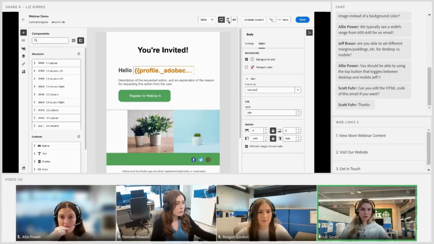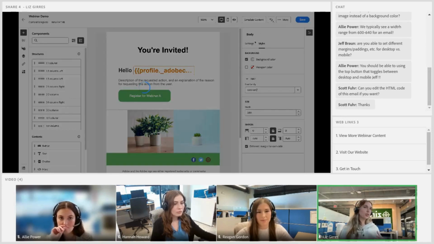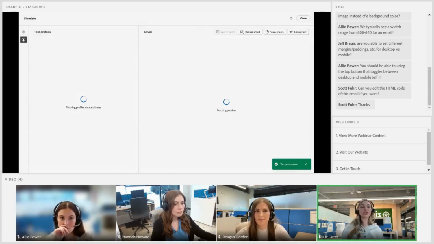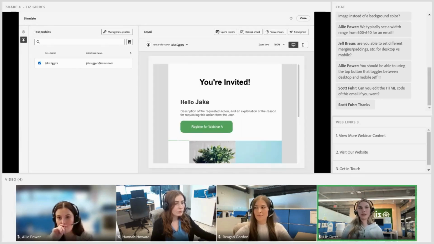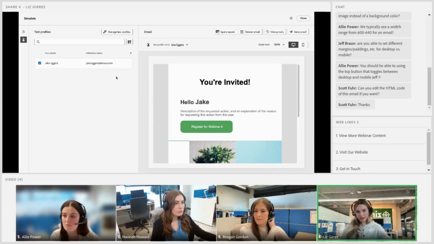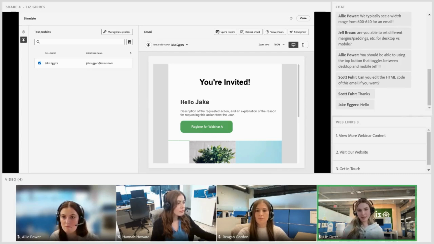The other thing I wanted to showcase on this nav bar, as we continue through the layouts and settings, is simulating content. Again, this is a new name for something you're already familiar with. This is just previewing your email, and it's a little bit more in depth for how you can proof out this email. Here we've added some personalization to our email, which I will showcase how to do in a second. I've added a test profile as Jake Eggers, and you can see that the email is going to render how Jake would see it in his inbox.